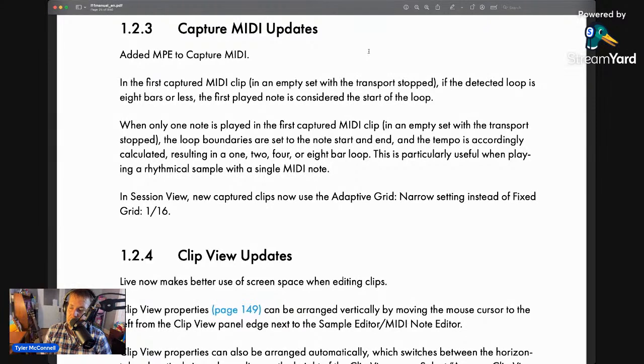The first captured MIDI clip in an empty set with the transport stopped: the detected loop is 8 bars or less. The first played note is considered the start of the loop. Okay, this is important. The detected loop is 8 bars or less. The first played note is considered the start of the loop. Okay, that's cool. When only one note is played in the first captured MIDI clip in an empty set with the transport stopped, the loop boundaries are set to the note start and end, and the tempo is accordingly calculated, resulting in a 1, 2, 4, or 8 bar loop. This is particularly useful when playing a rhythmical sample with a single MIDI note.